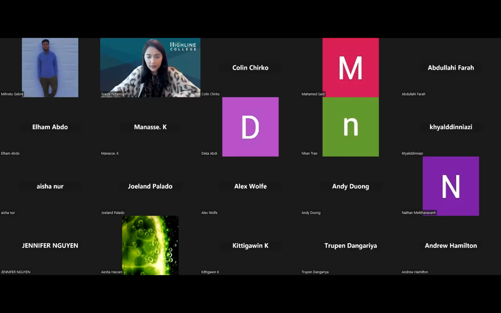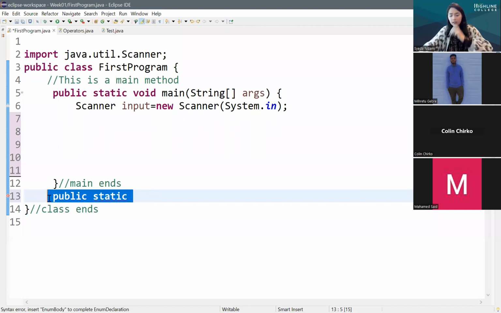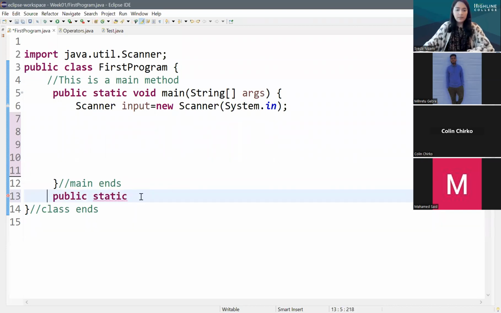So now let's go back to our Eclipse. Instead of a static method, we can do it without the static method if you want.